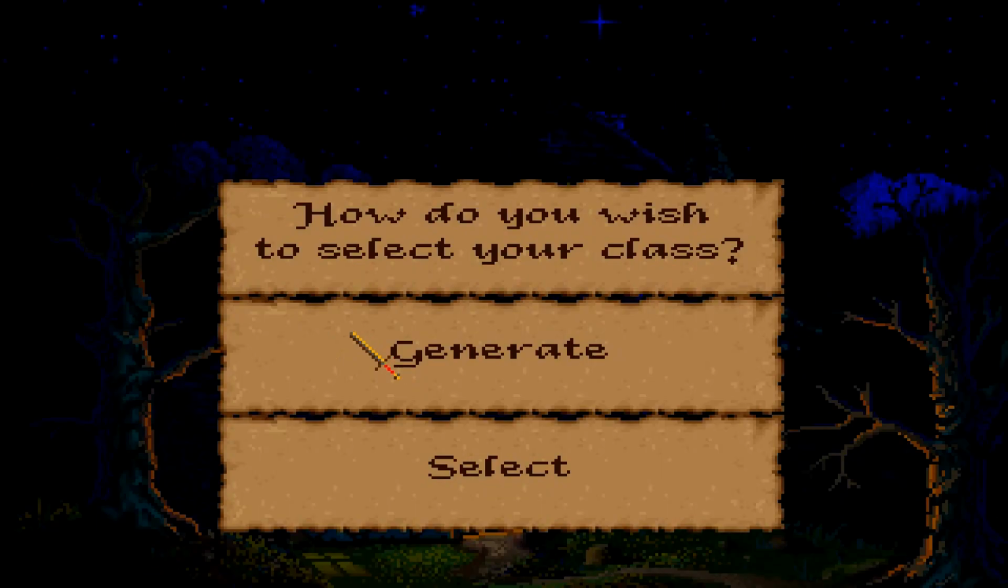So how do you want to select your class? Normally I just go ahead and select a class, but I figured let's add an element of randomness to this Let's Play. I've typically played a warrior before, I've played an assassin. Let's just go ahead and hit generate.